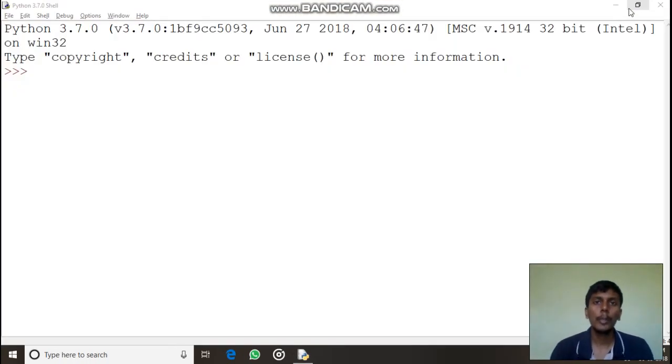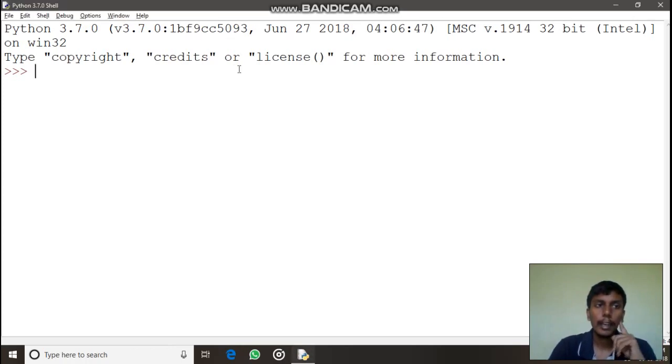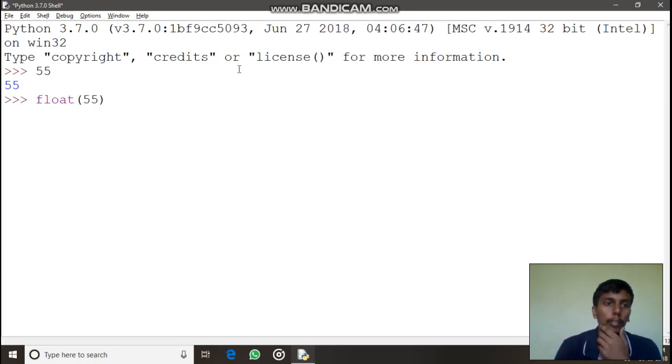Before moving on to input and output operations, let us see about two concepts. The first concept is called type conversion. Let's say I have a value 55, which is an integer constant. Now I want to convert this to a floating point constant, so I'll give it like float of 55. So you can see the difference between this and this. This is an integer while this is a float.